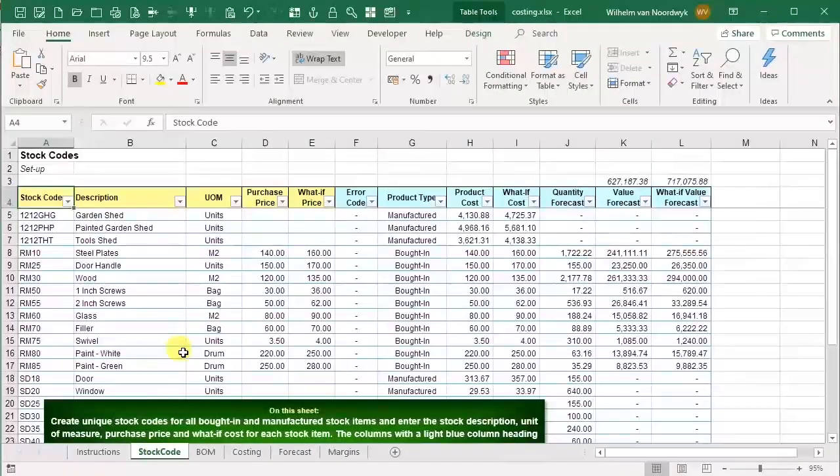All the columns with yellow column headings require user input, and the columns with light blue column headings contain formulas and are automatically calculated. So on the stock code sheet, you need to create a unique stock code for every stock item, whether it's a finished product or a raw material.